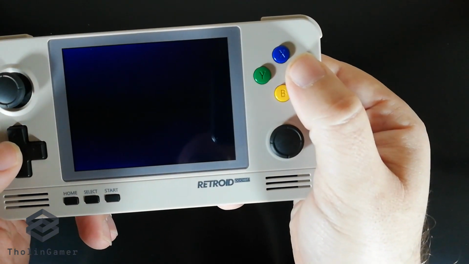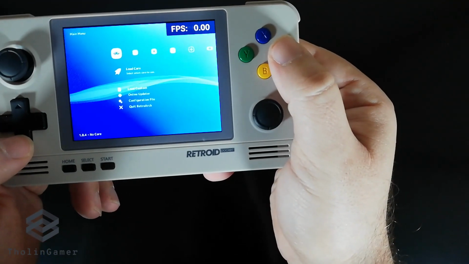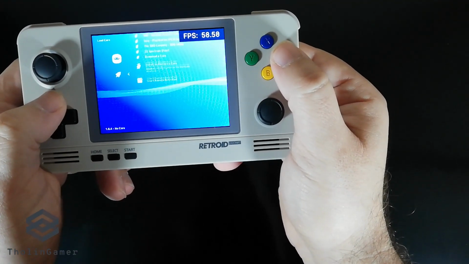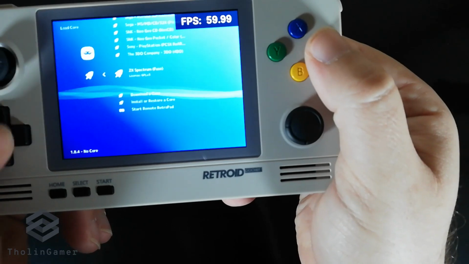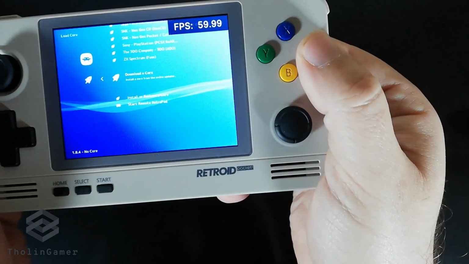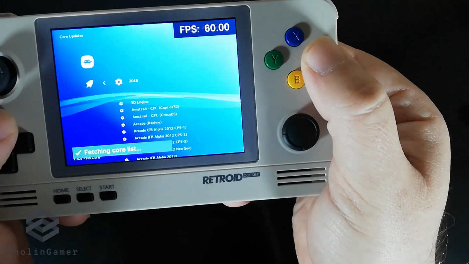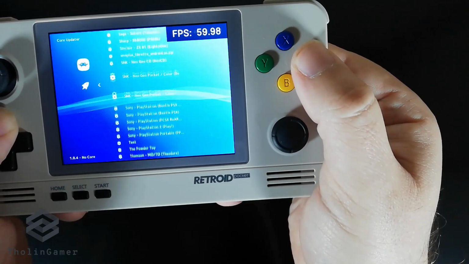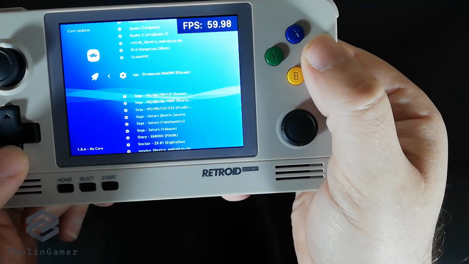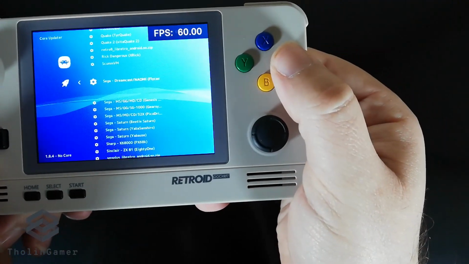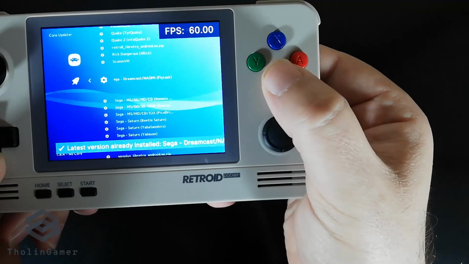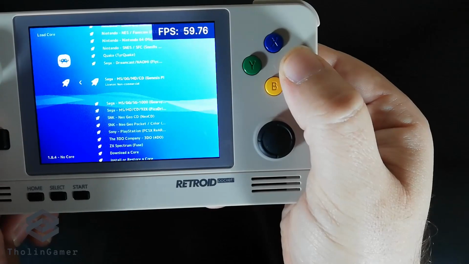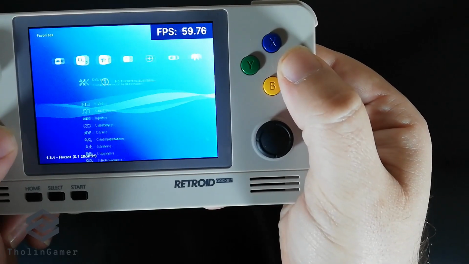Now, after we load up RetroArch, the first thing that we need to do is to download the Flycast core. In order to do that, you go to download cores, and then we can scroll down to the Sega Dreamcast Flycast core. We are going to download it and use this one for our emulation. As you can see, we have downloaded it, and now I'm going to select the Sega Dreamcast Flycast core.